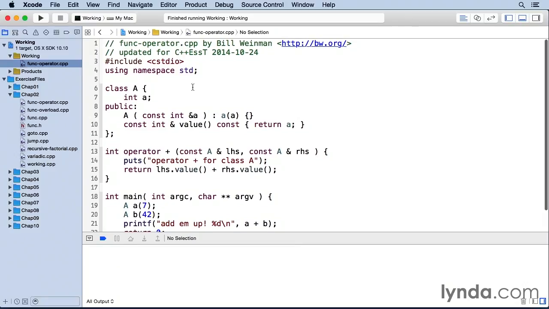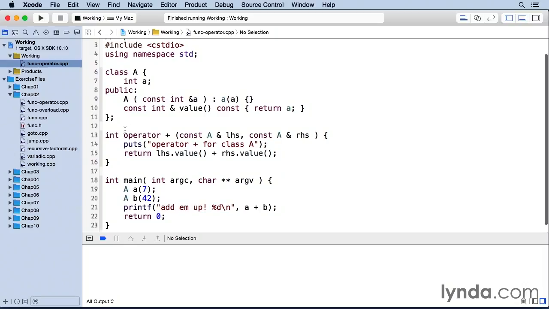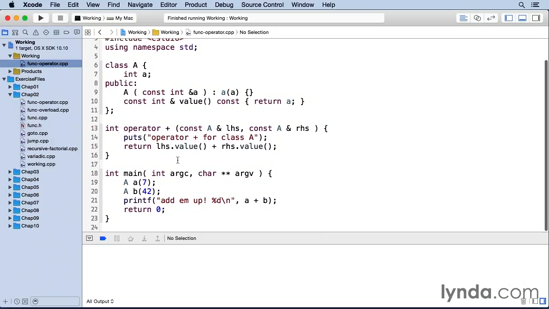And just running through it real quick, we have a simple class up here, and we'll cover classes in a lot of detail later in the course. But for now, just know that this is a simple class that overloads an integer, and it provides one method for returning a value. And then we have our operator overload function. We'll get to that in a moment. And down here in main, we declare two variables of type A, and A is our class. One of them has a value 7, one of them has a value 42, and then we add them up using the plus operator here in the printf call.